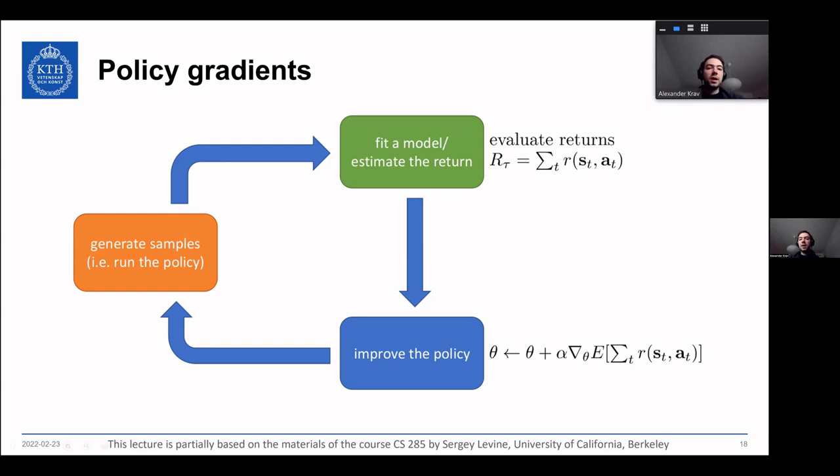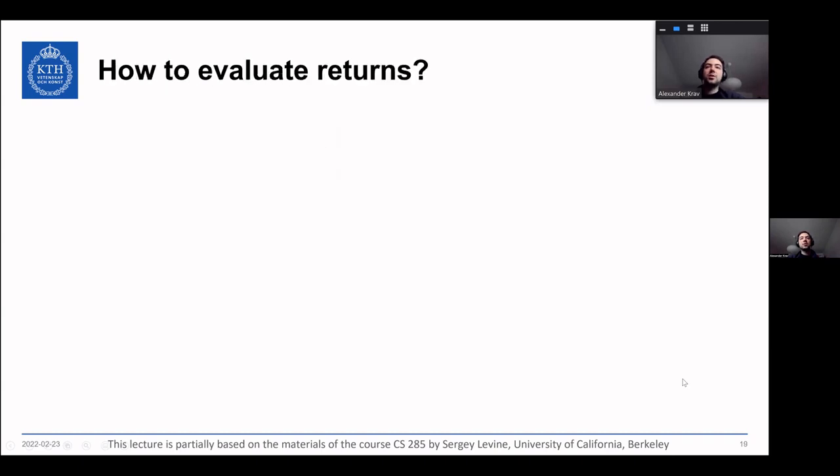In a simple expression, this would be something like this. The parameters of our policy would be updated with some kind of a gradient of estimated reward with respect to the parameters. This is written very generally, and we need to take a deeper look into this, because currently it's very vague. So the question is how to evaluate the returns in the first place.